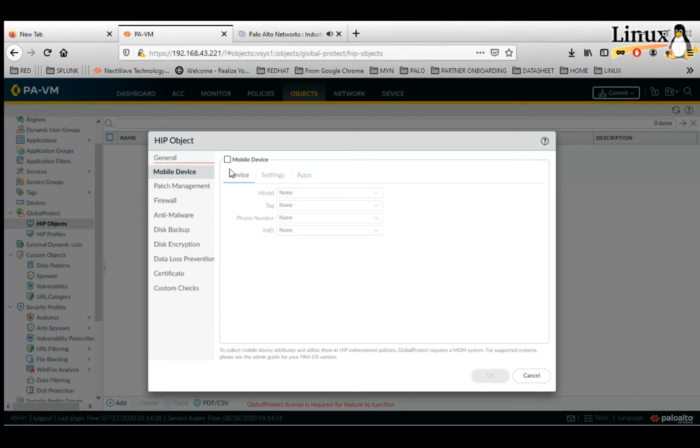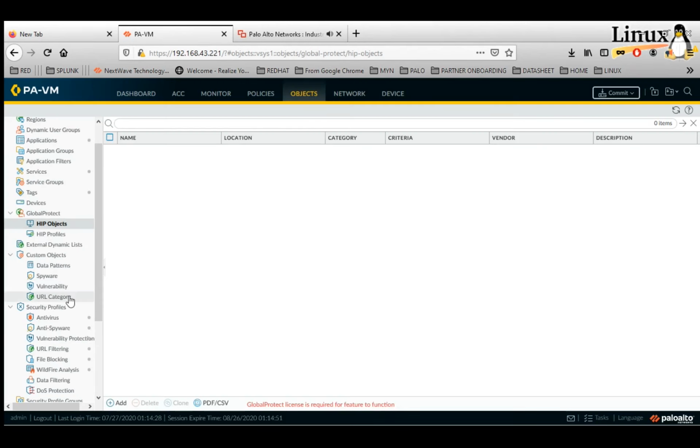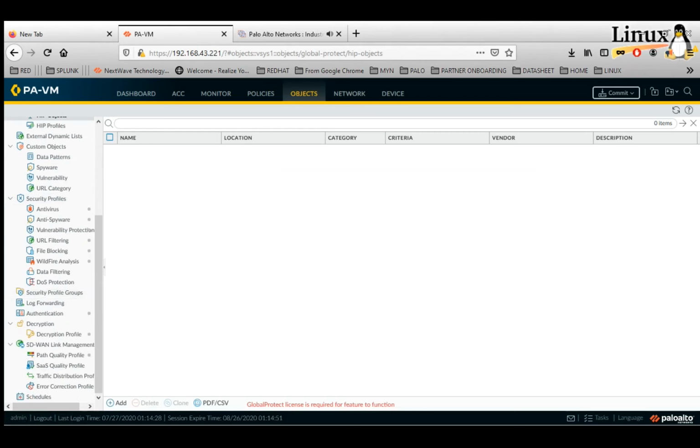So guys, I really recommend you check it out. Again, all these are some of the parameters that you can come up with. So anti-malware, disk backup, disk encryption, DLP. So guys, please again check out these nice features that you can use in this OS.